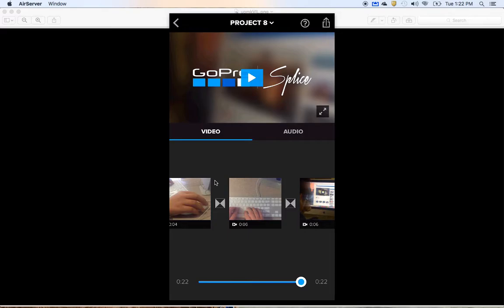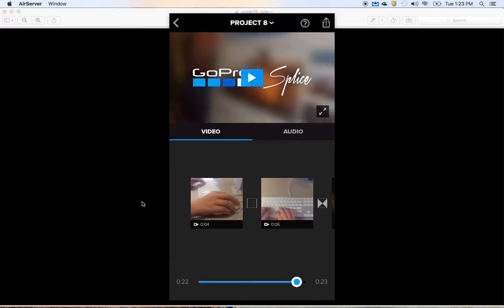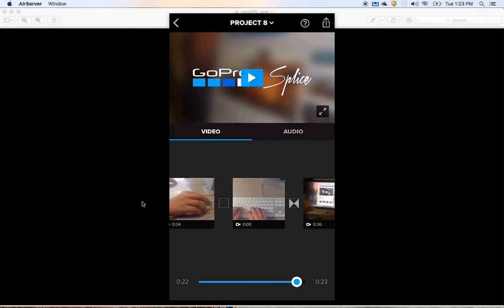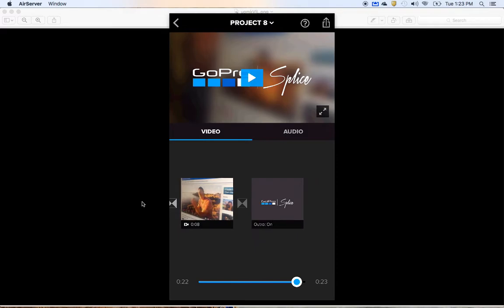That's your crossfade. So if you don't want that, if you just want it to cut from one shot to the next, just tap on that and it'll bring up your transition screen. You can see it says edit transition at the top. So currently it's set to crossfade. I'm just going to choose none. And then I'll tap my back, and you can see there now it's got an empty square. So it's gotten rid of the transition between those two clips.